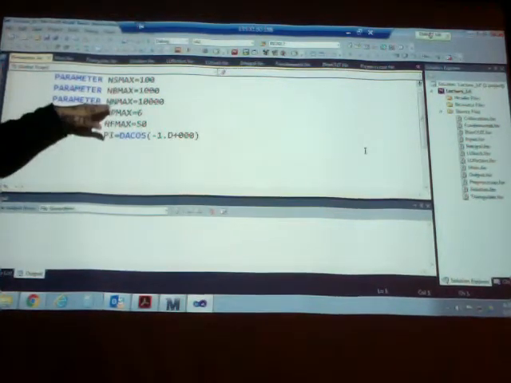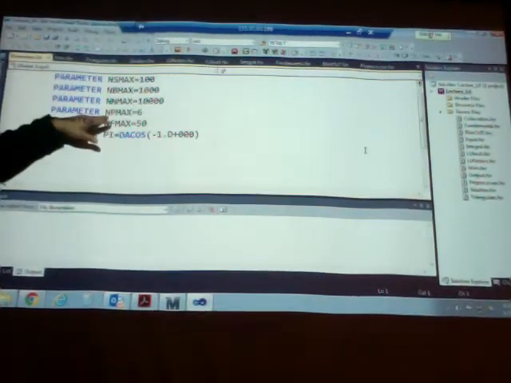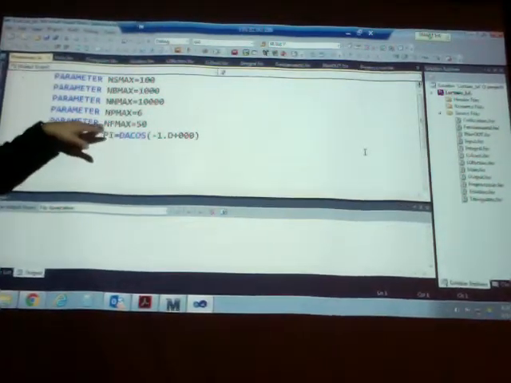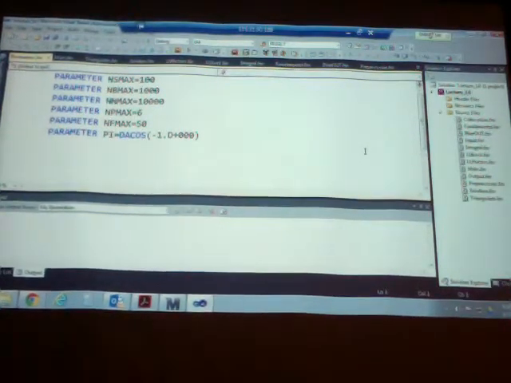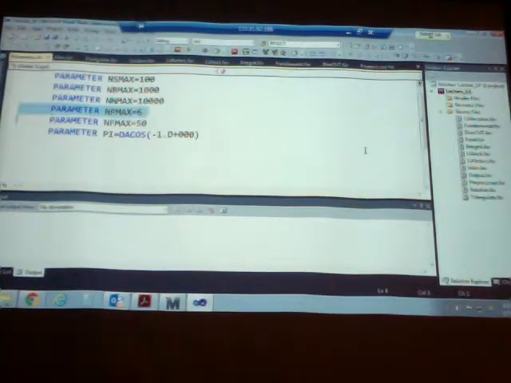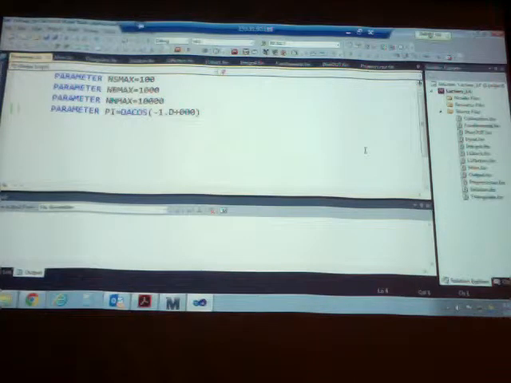The maximum number of nodes includes boundary and internal nodes. This is not necessary. I don't know why I have it there. Actually, let me delete it to avoid confusion. Okay, save it. And the value of pi.